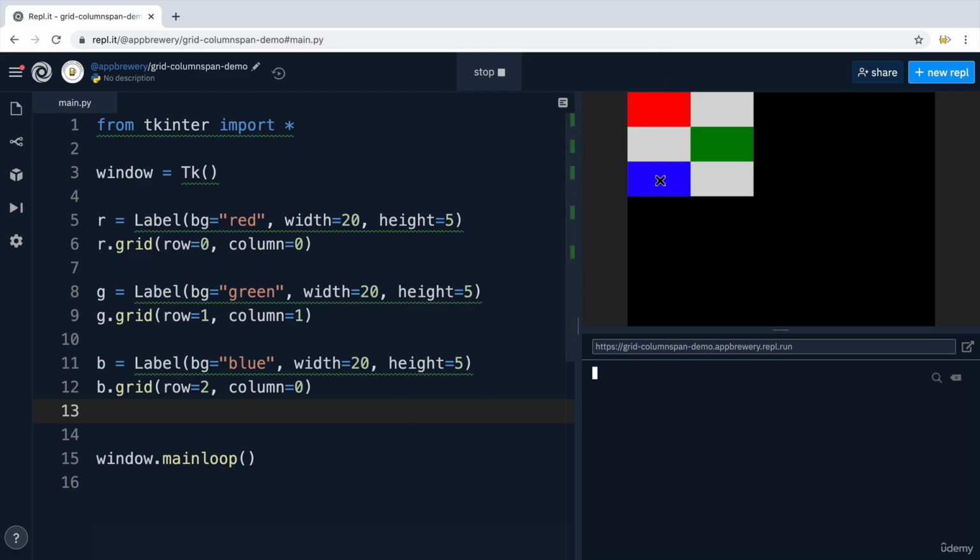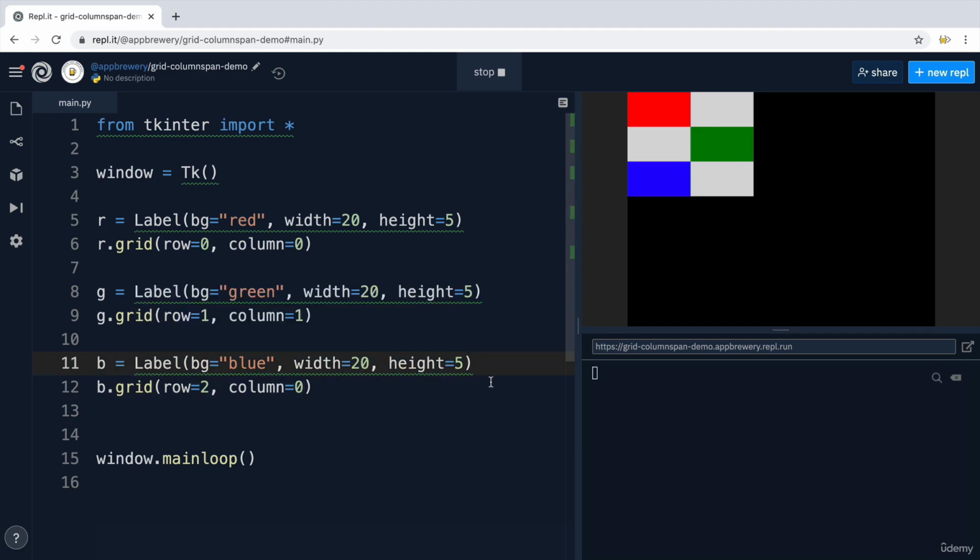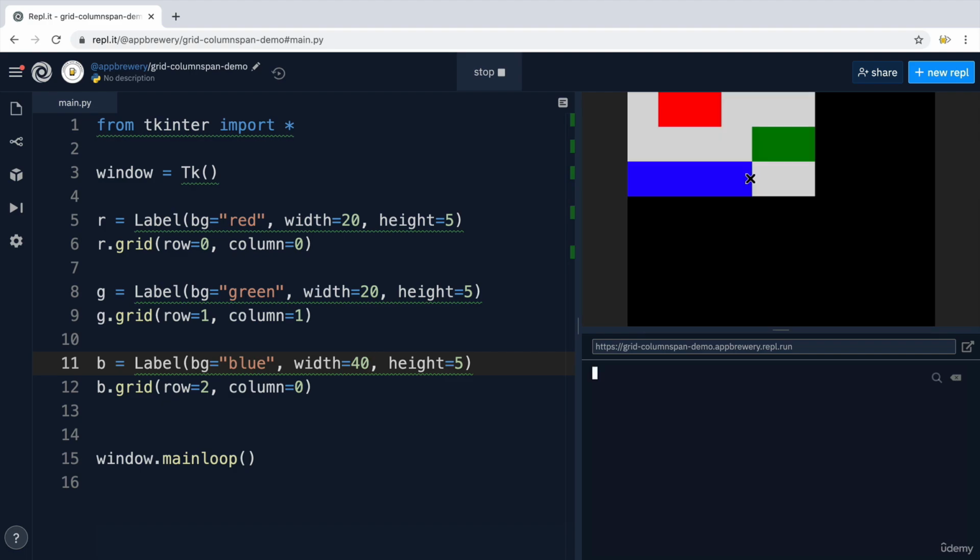Now, what if I wanted that blue label to go across the entire width so that it's below the red and also below the green? Well, you might think that I could simply just double the width, right? Instead of a width of 20, let's change it to 40. Surely that's going to stretch this label so that it goes across the entire red and green label. But unfortunately, when I run this, you'll see instead this happens.